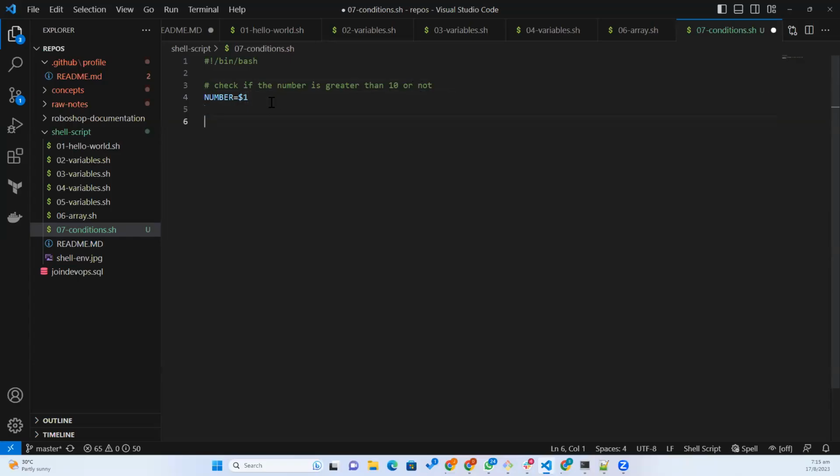So how do you write a condition? If, square brackets like this, with a space, then $NUMBER -gt, which means greater than. Simple in shell scripting. These are called operators. You can check greater than or equal to, or greater than, GT. Then 10, and there should be a space here as well, and enter.